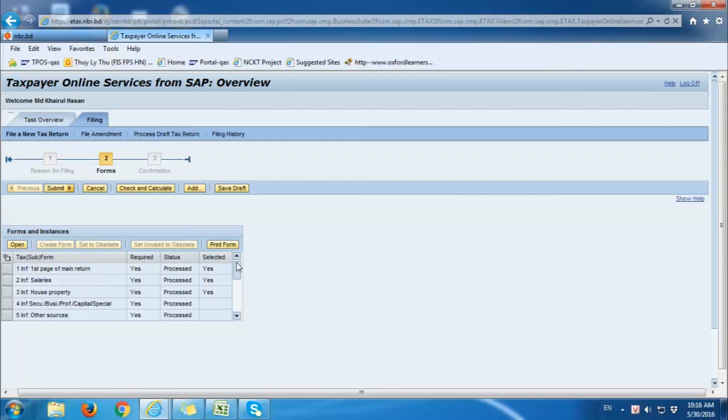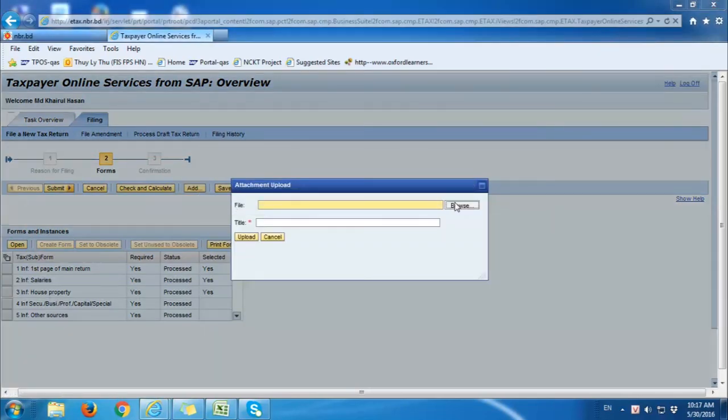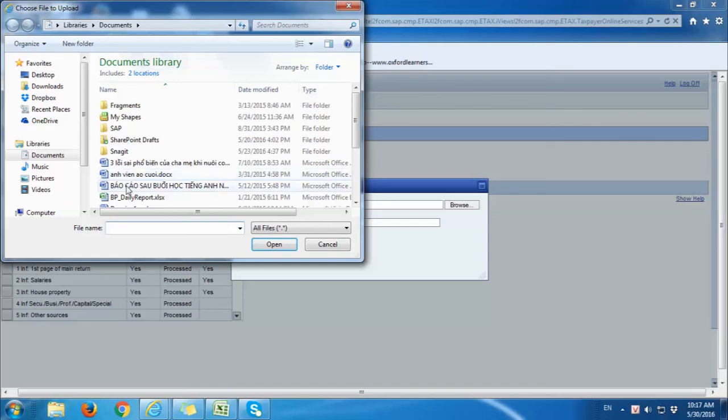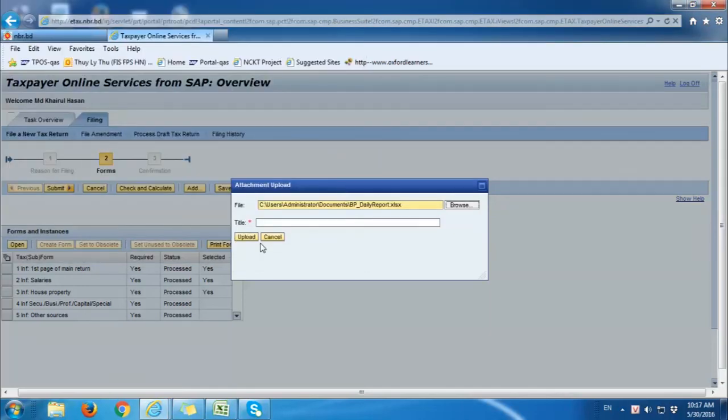Before submitting tax return, if you would like to upload related documents with return, you can use Add button. And the system allows you to upload various types of files such as Word, Excel, PDF, and so on. For example, I choose an Excel file and type title of this file and then click Upload.